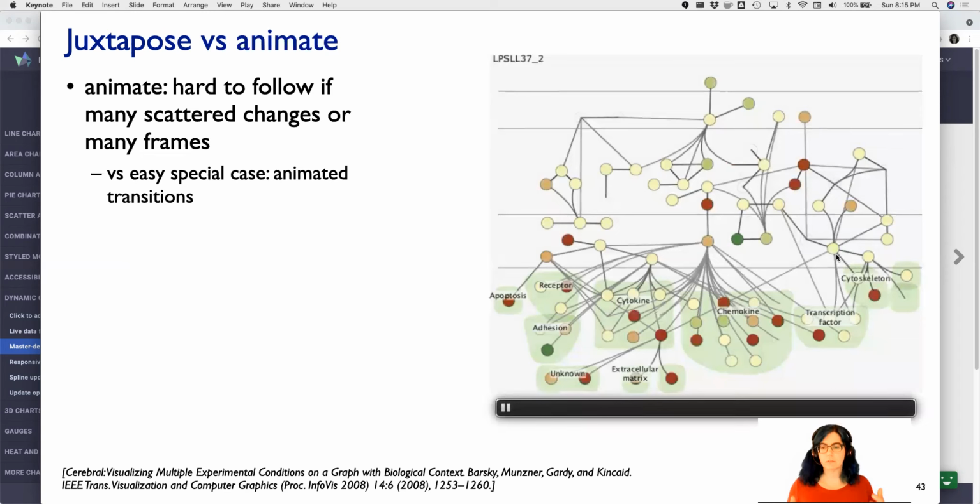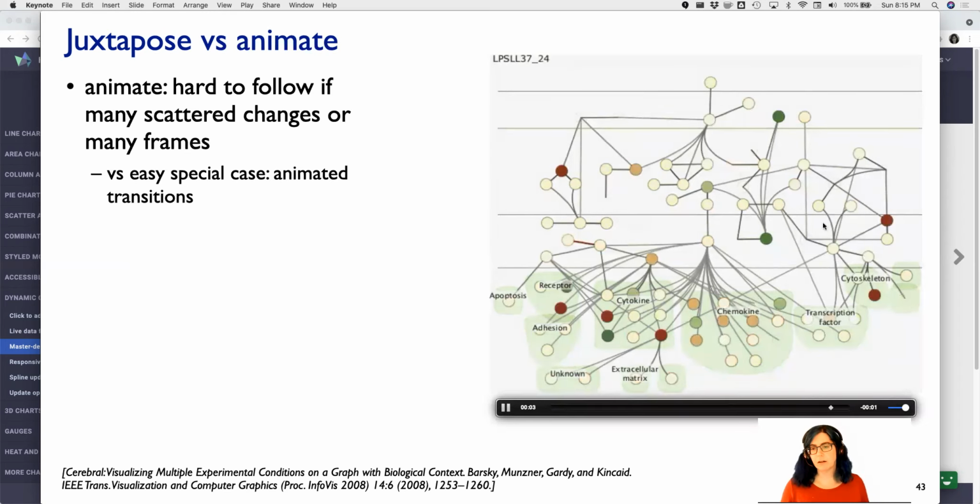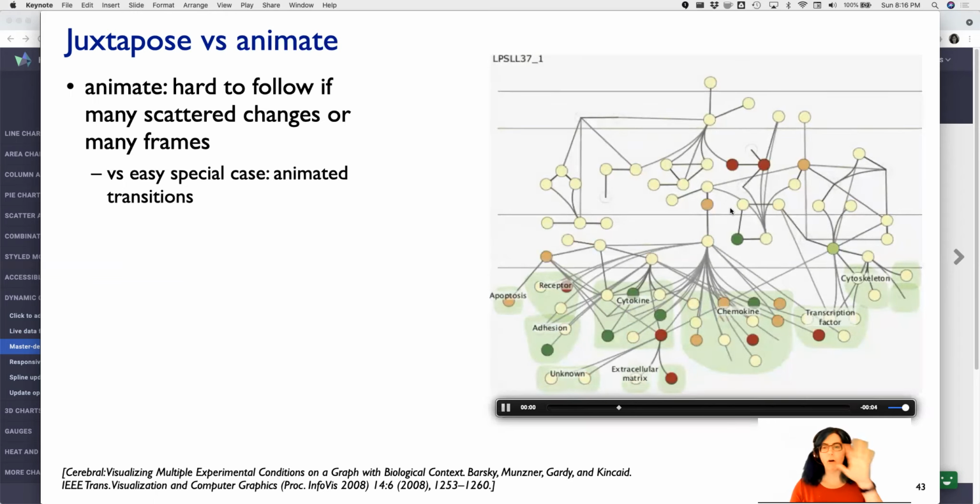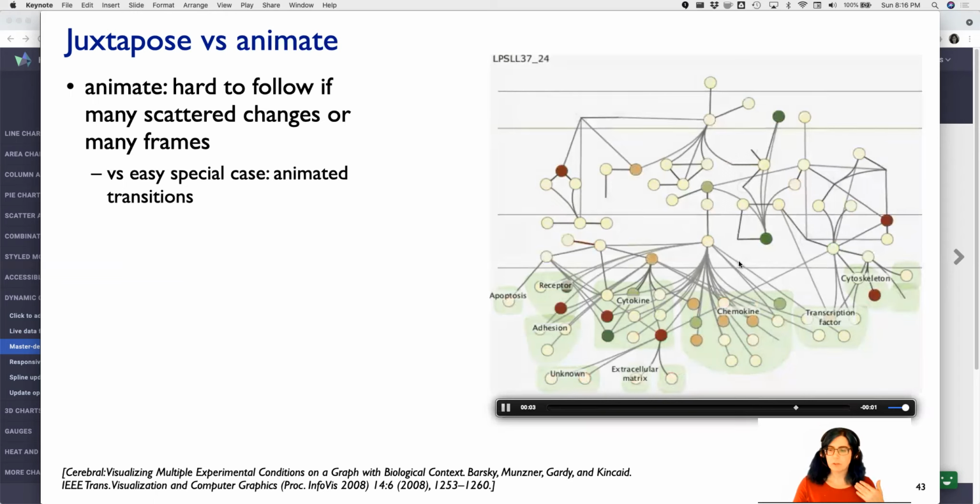So let's think about an example of this. Here, I'm seeing actually not that many data points and not that many frames, but it's really hard to follow this animation. This is a single changing view. And if I focus on one of these, okay, yellow, yellow, yellow, orange, yellow, yellow. All right, I've tracked what happened to one of these, but there's change happening all over this screen. And so it's very hard to get a gist of what's happening because change is happening in a scattered way over many frames.